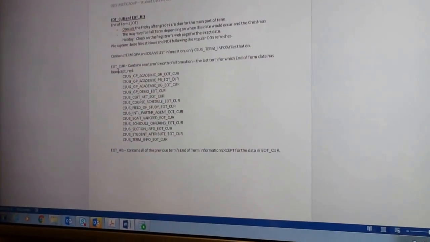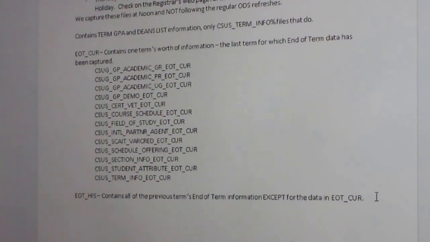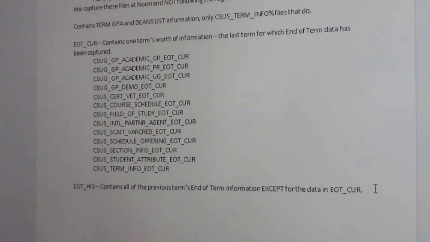So these are the files that are captured. Again, end of term CUR is only the current term, and that term only. History is all the previous end of terms, but not the current.